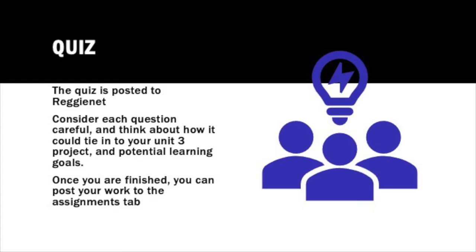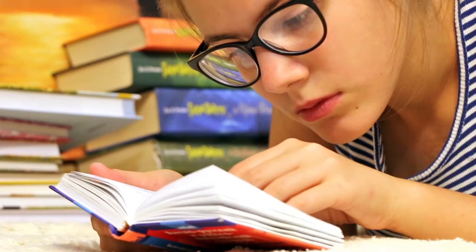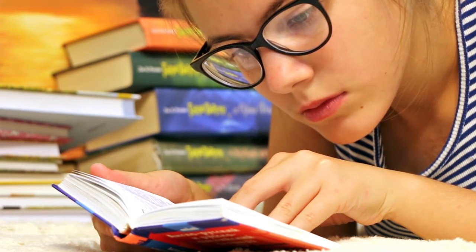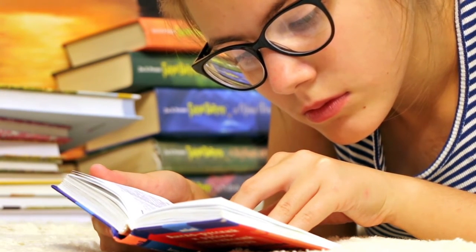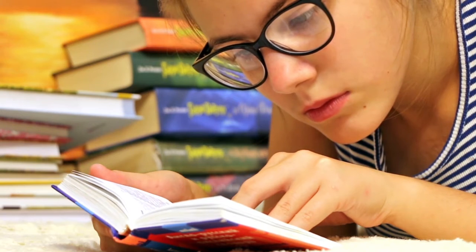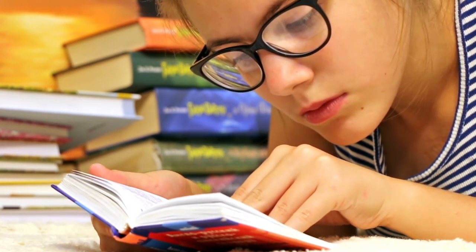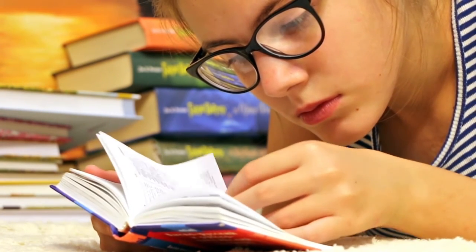Okay, so up on ReggieNet, there is a quiz posted for the article Is Google Making Us Stupid? And this is similar to quizzes we've had throughout the semester. It's not a gotcha kind of quiz where I'm going to ask you to pick out and identify a specific piece from a passage or something ridiculous like that. The questions are based on the article, and they're more conceptual in nature, and it's going to ask you to carefully think about how you can tie this into the Unit 3 project.